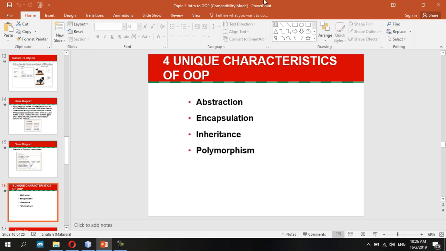All right, welcome back. For this class, we're going to look into 4 unique characteristics of object-oriented programming. I hope by now you'll be able to change your mindset, moving away from structured programming to object-oriented programming. So in OOP, we have 4 unique characteristics. The first one is abstraction, the second one is encapsulation, the third one is inheritance, and the last one is polymorphism.